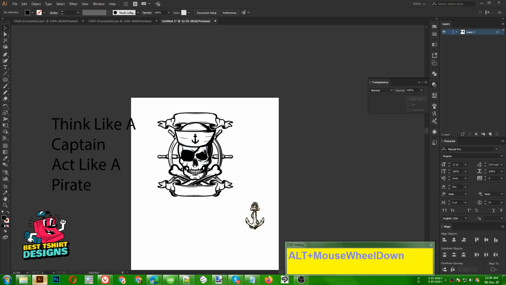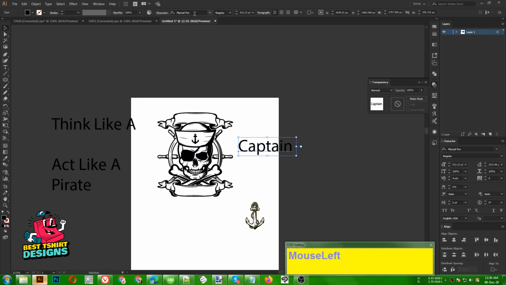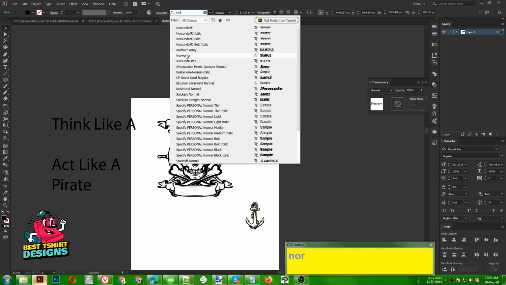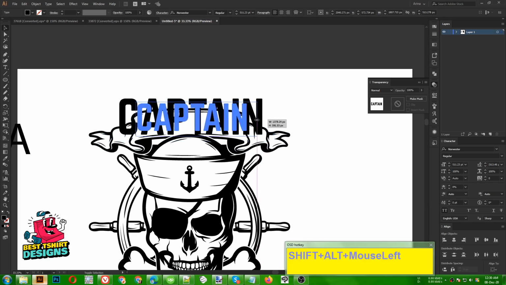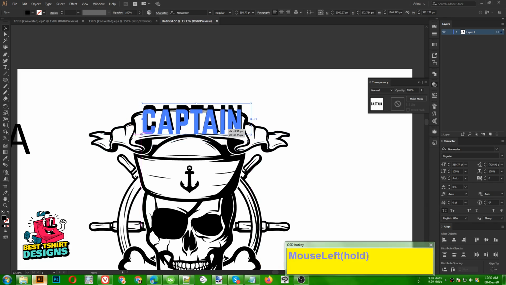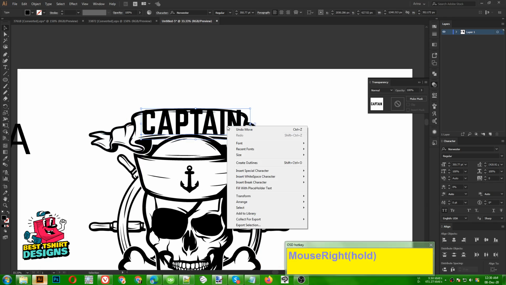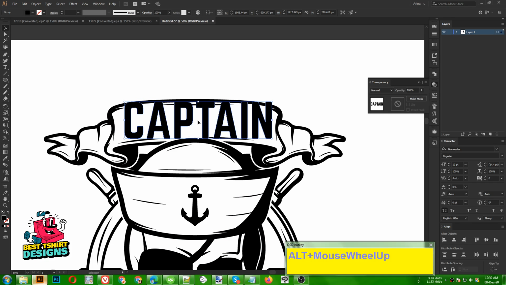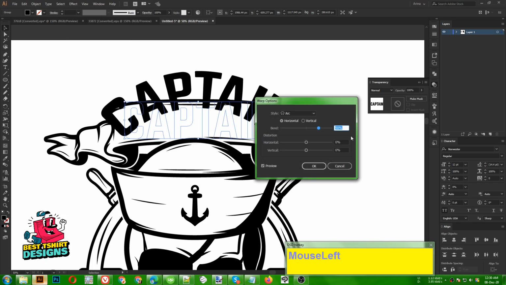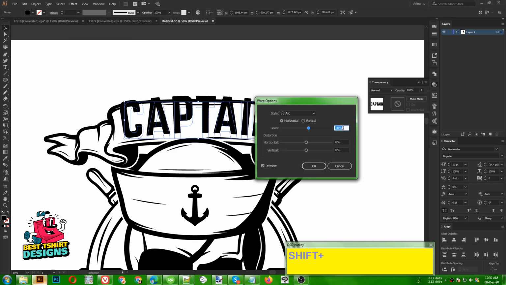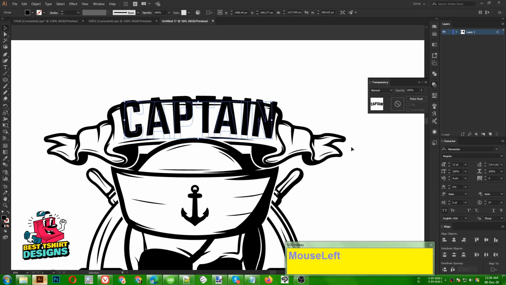Now let's create our text here. So for this captain text, I'm going to use something like, I don't know, Norwester. That's a good font, something like this, but it should be fitting inside the area of my ribbon. So I'm breaking the font here because I don't need that to act like a font. Go to effect, wrap, and then arc. Not of course that much arc, just a tiny bit, 10%.